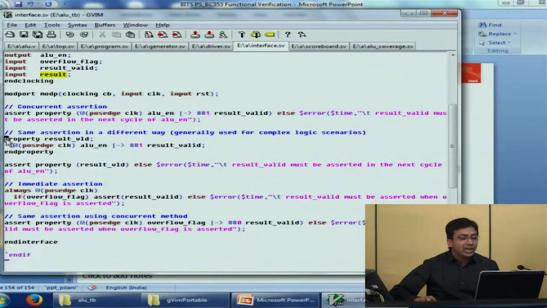So what we do here is that we declare the property separately. When we declare the property separately, we have to name the property as well. If you see here, when we wrote the assert property and the condition in a single line, we did not have to write the name of the property.